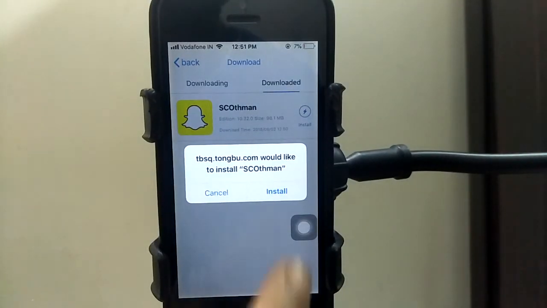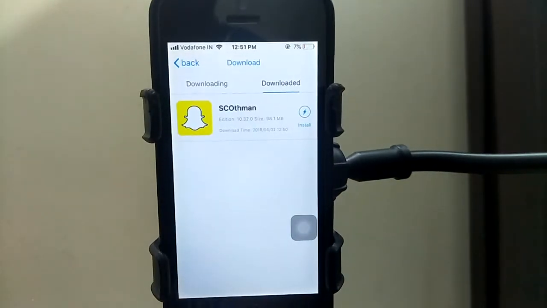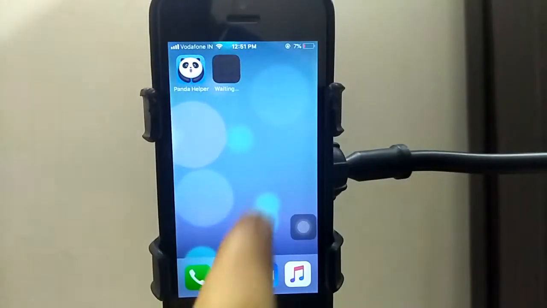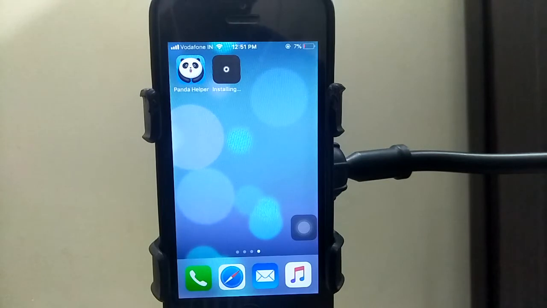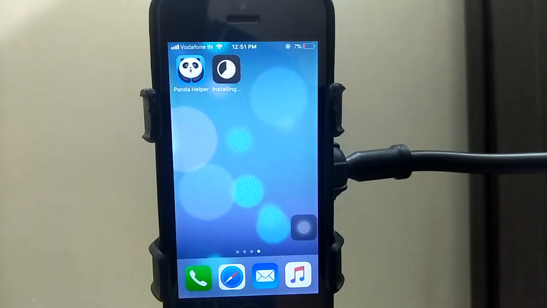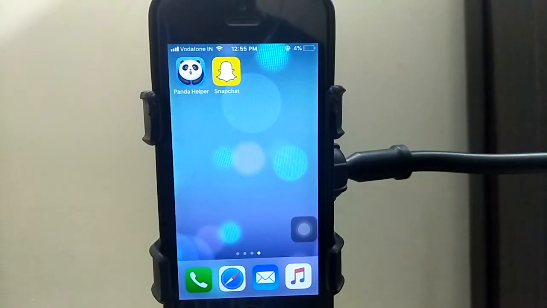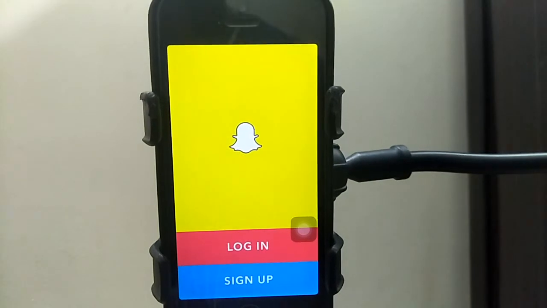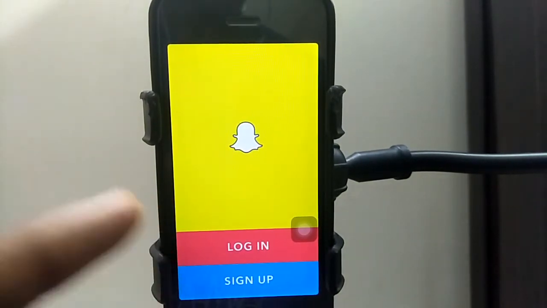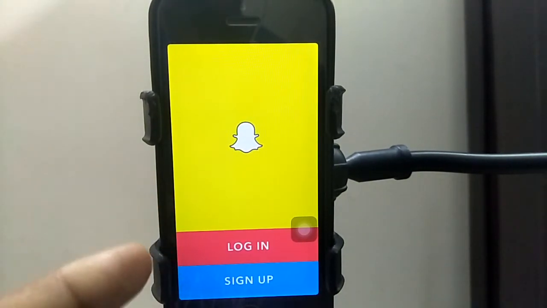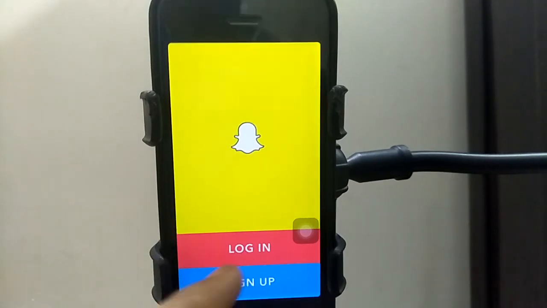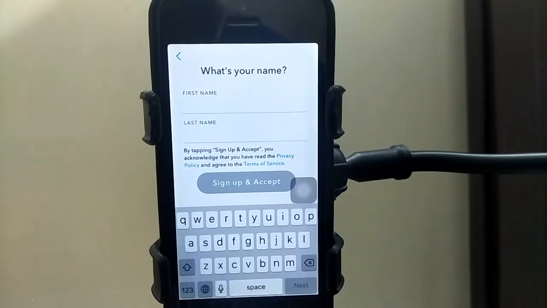Then you will receive a pop-up and click on install. It's starting installing where you have space on your home screen. It's installing. Installed. Now you can launch this. Just click on the Snapchat icon and log in or sign up. If you already have an account, then click on login. If you are a new account holder, then click on sign up. And enjoy the tweaked version of Snapchat with a lot more hacked features.